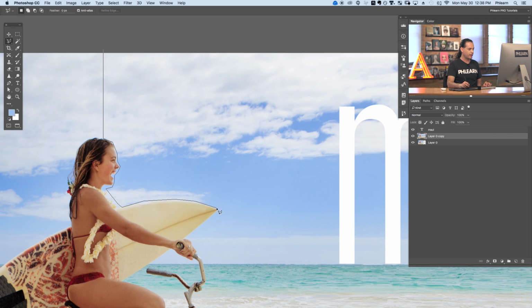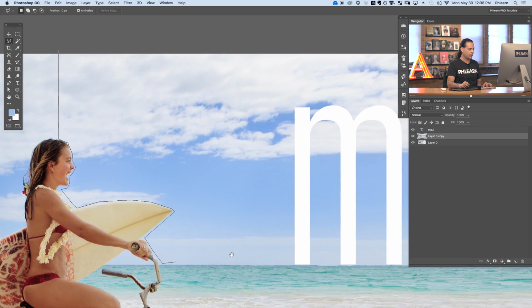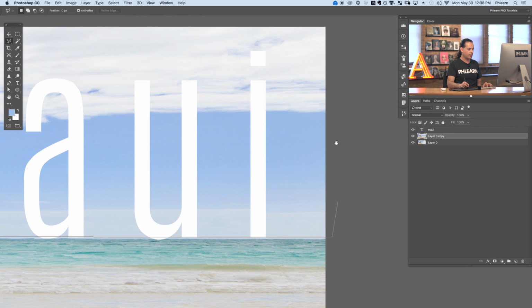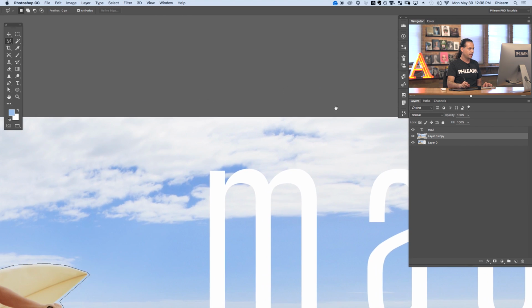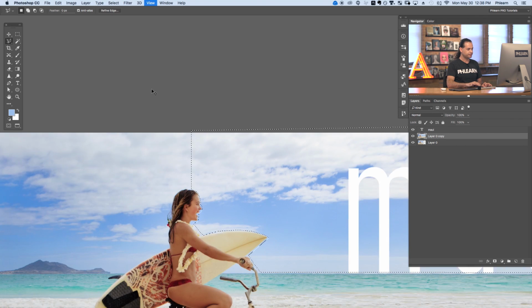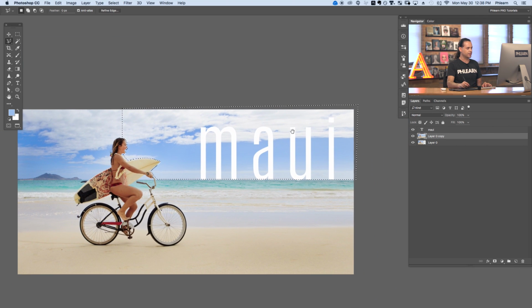I'm not worried about doing a perfect job here. Basically, I'm selecting the areas that I don't want to warp. All right, so that looks pretty good. Let's go all the way over here. All right, click a point there, up to the top, and right over here to the left. Okay, and hit enter. So this is the area that I'm going to warp.